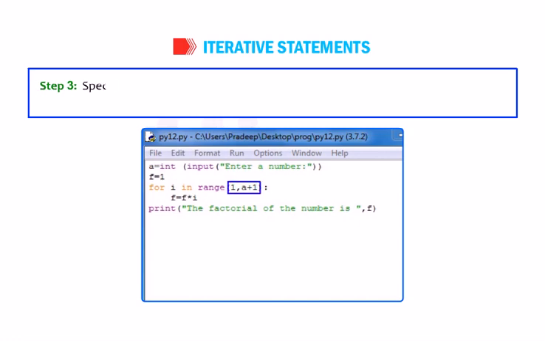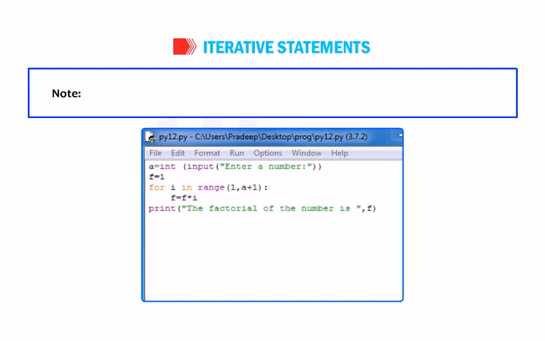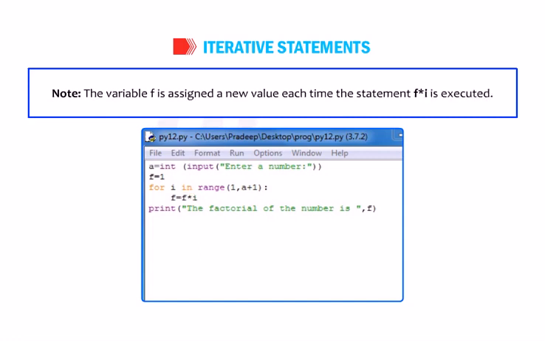Step 3. Specify the range in the for loop, that is 1 to a plus 1, where a will accept the value which a user enters. Step 4. The factorial will be calculated as f equals f into i. Step 5. By default, each time the loop executes, the value of the variable i is incremented by 1. Note: the variable f is assigned a new value each time the statement f into i is executed.